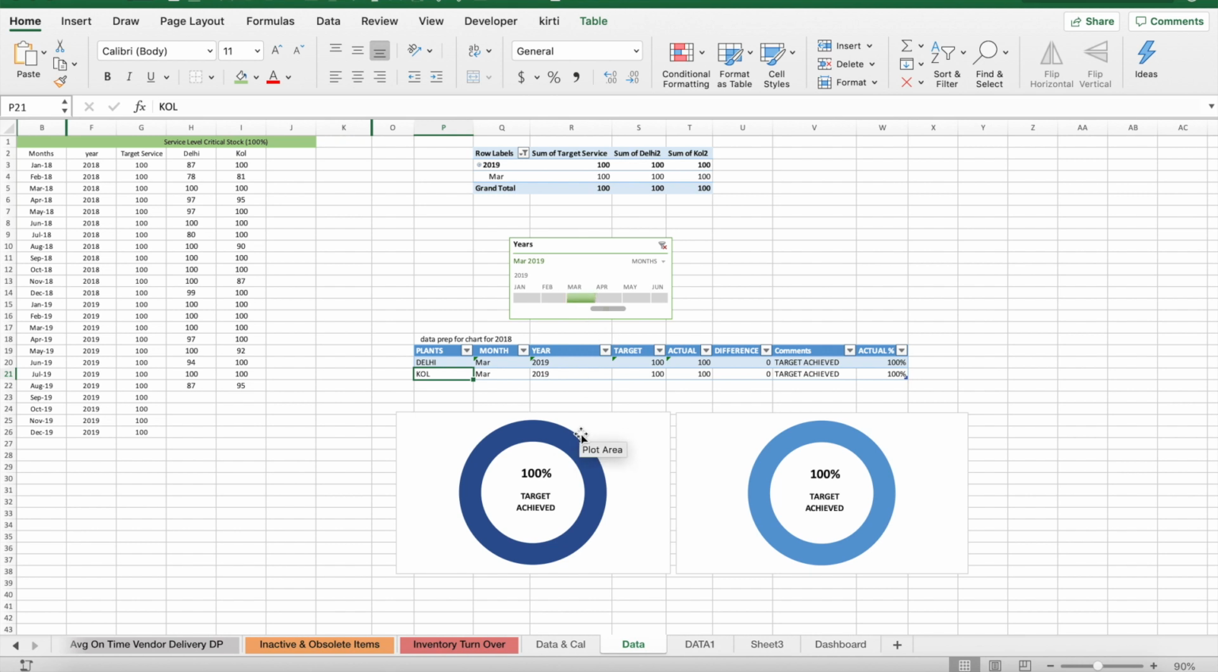This in turn I have connected to this Doughnut chart, which is dynamic in nature. It shows me different data for different months. When I click April, it's showing me 97% has been achieved for the plant Delhi and the target has not been achieved. When I click May, it shows 100% has been achieved for Delhi but 92% has been achieved for Kolkata. So one timeline is controlling my pivot table, this data preparation chart, and also my Doughnut chart.